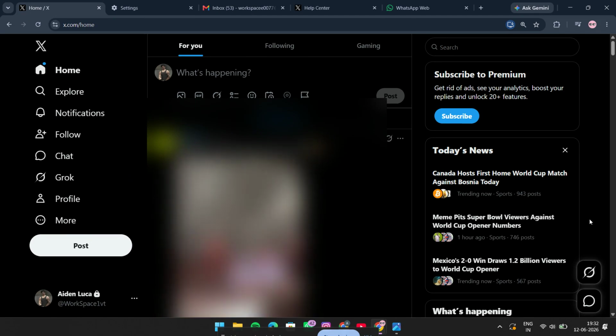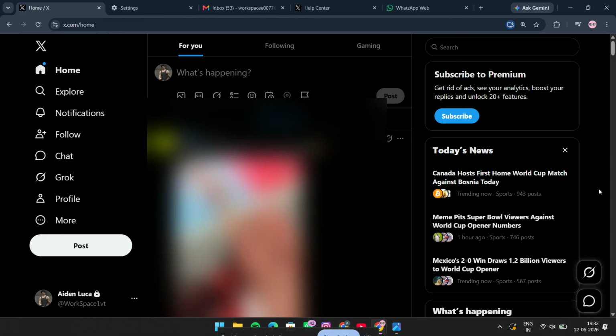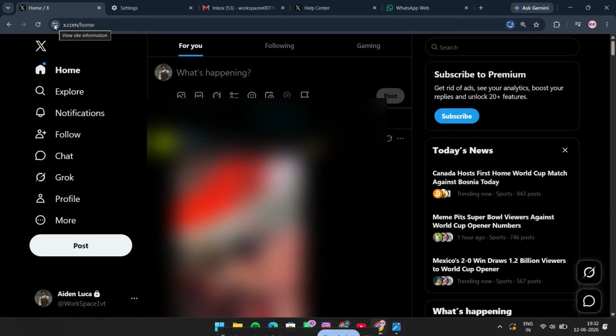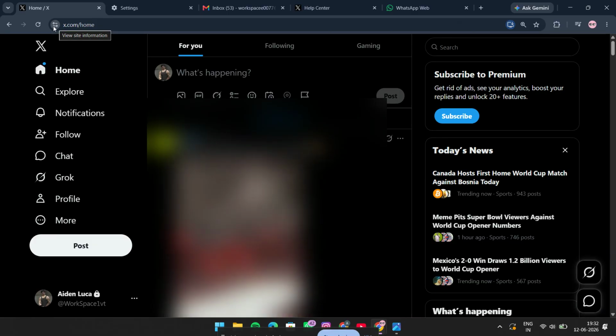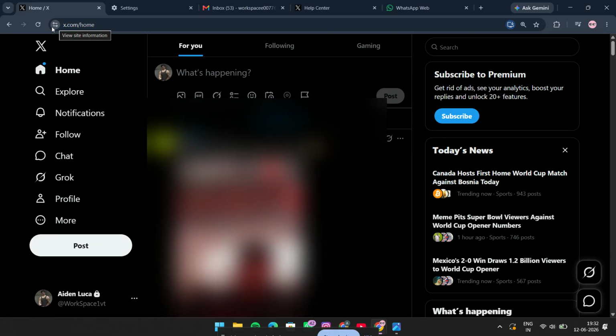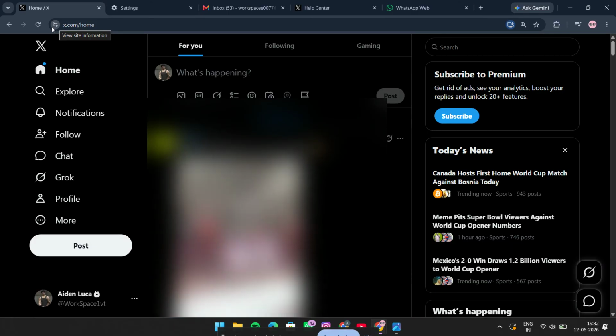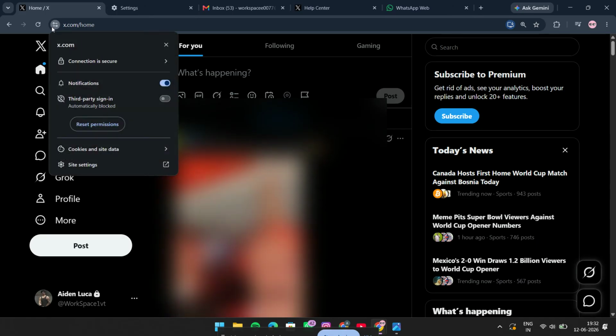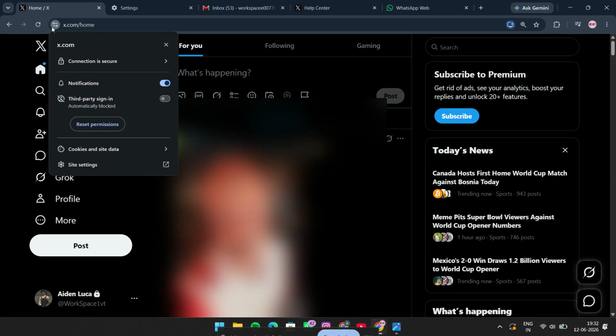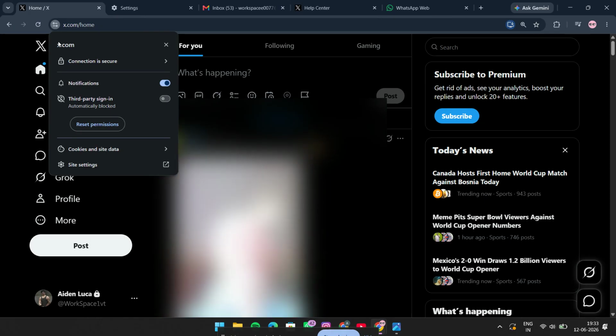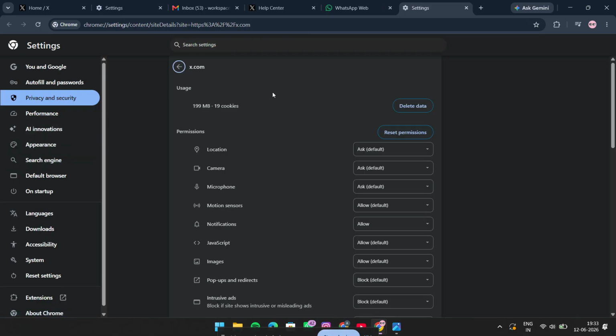First, open your browser and go to x.com or Twitter. Once the page is loaded, look at the address bar at the top of your browser. On the left side of the address bar, you'll see a small icon, usually a lock, tune, or site information icon depending on the browser you use. Click that icon to open the site information menu. From there, select Site Settings. This will open the permission settings for that website where you can control things like notifications, pop-ups, redirects, and more.